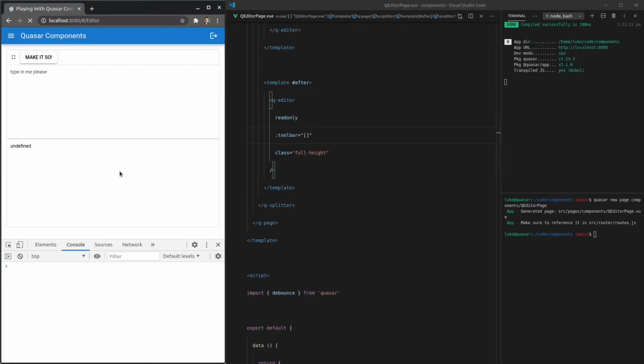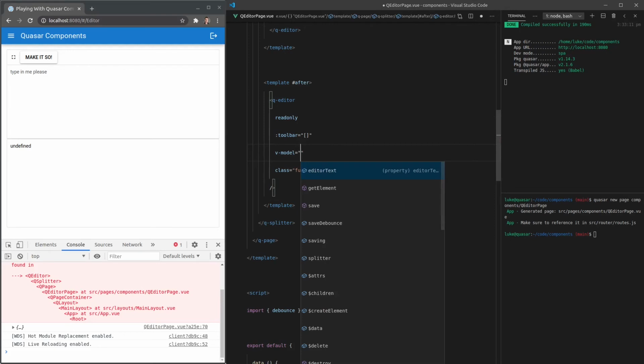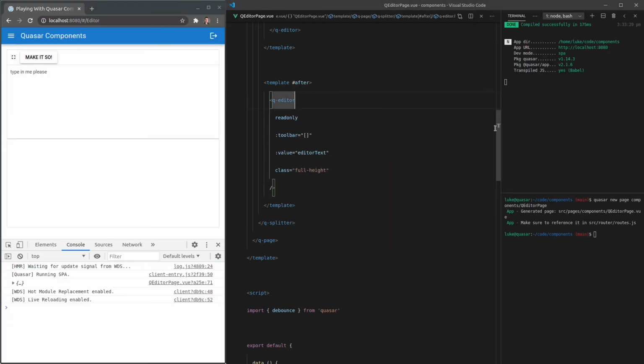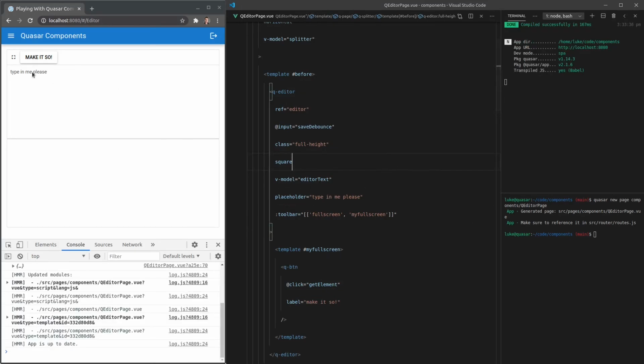Save that, refresh the page. Oh, and it needs a default. It needs a value to be modeling as well. So model is going to be equal to editor text. And that doesn't even need to be modeled. That can just be value. Save that, refresh the page. Now if I come up here, remove read only, I can type in here the text. And this is just another Q editor that is read only and doesn't have the toolbar.